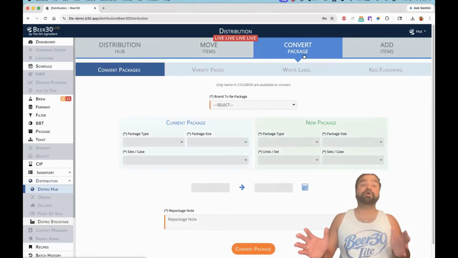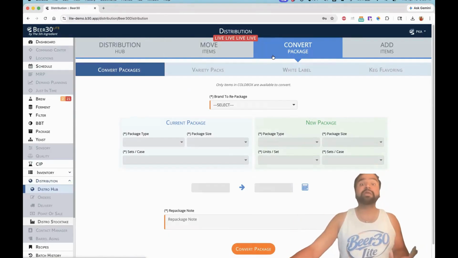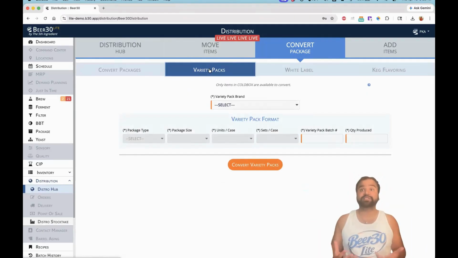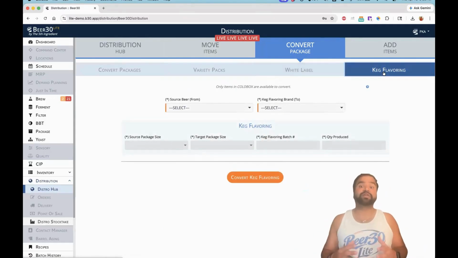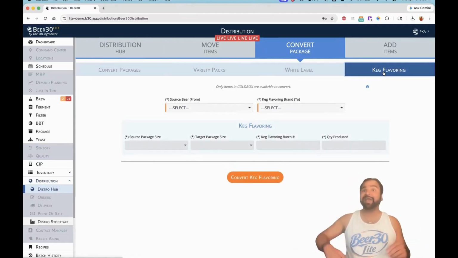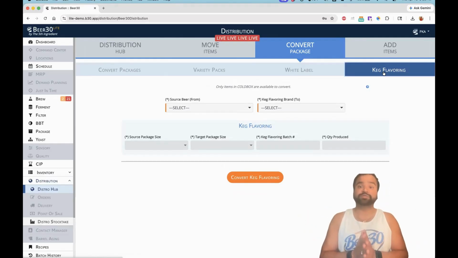Beer30 Lite customers also have the ability to convert packages. We know this is the core of where the industry is going, where I may take a 15-gallon keg and convert that into 3 5-gallons. Maybe I'm creating variety packs where I have a summer special with multiple cans. Maybe I'm white labeling, or maybe I'm doing keg flavoring where I take a particular keg, put it back in a tank, add in particular ingredients, and keg that back out. There are different ways to do that in Beer30 Lite on the keg flavoring side as well.